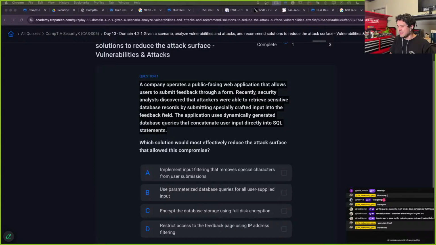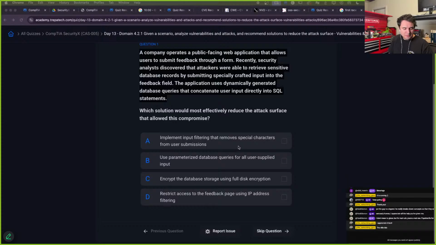So really only two mitigations we have here is input validation and parameterized queries. So let's look at our options. Implement input filtering that removes special characters from user submissions. I mean, that would work too, but maybe we don't even let them, so they're saying that's more effective maybe. Let's look at B. Use parameterized database queries for all user supplied input. Encrypt database stores, that won't matter because we'll decrypt when we interact with the database. Restrict access to feedback page. No. It's between A or B.